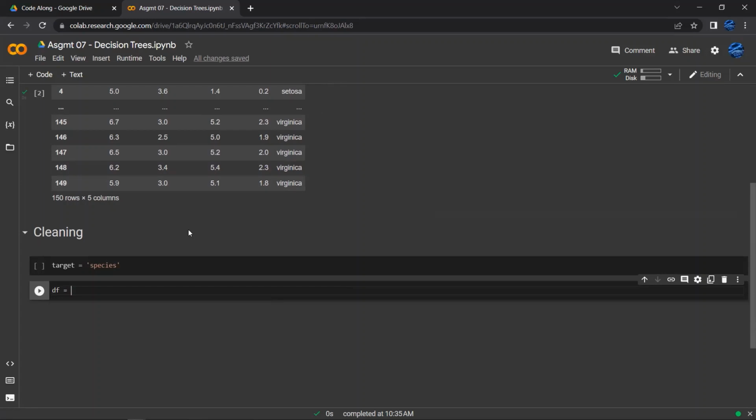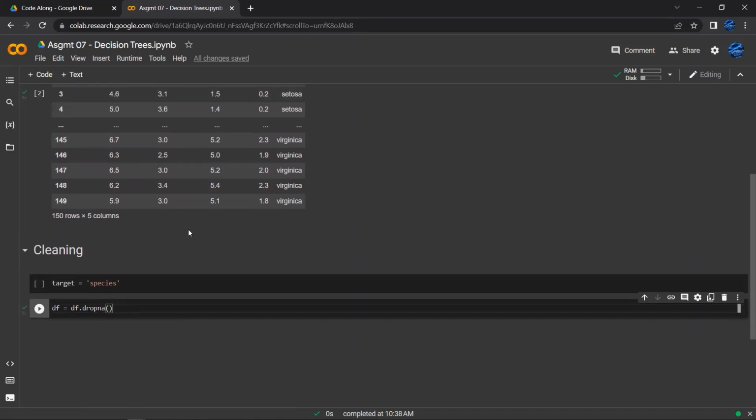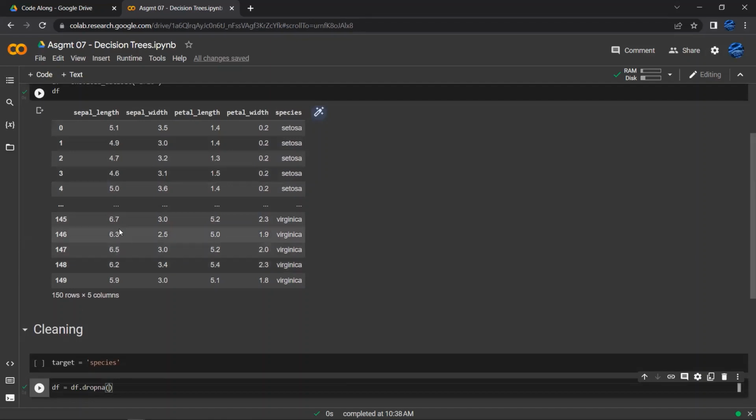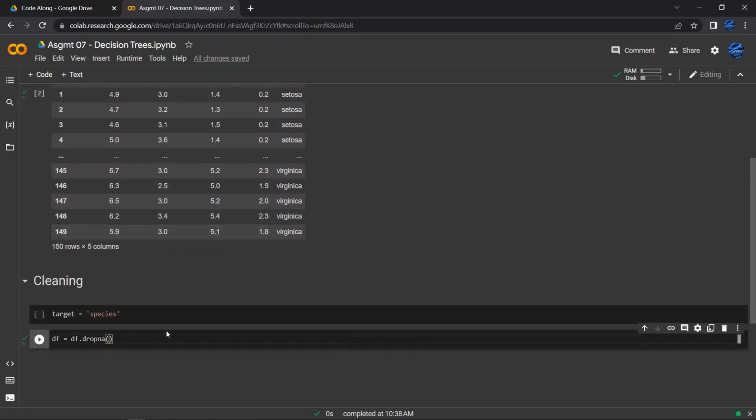Also, I want to drop all NA values. I'll do df drop NA, and that will get rid of any missing values. If there's a missing value in a row in the data set, it will drop that row. Now the iris data set is very clean and it doesn't have any missing values, but with other data sets you might have to worry about that.